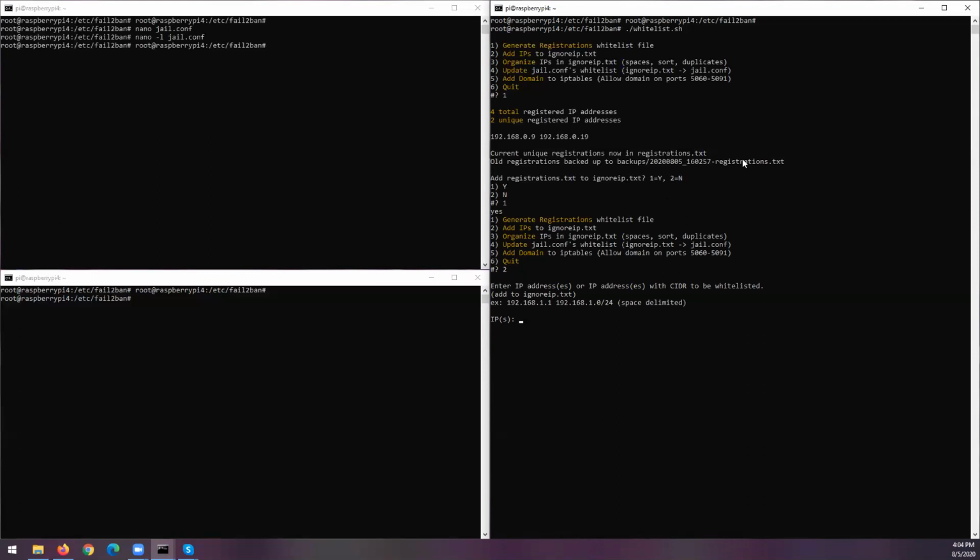We can add some IP addresses. So let's just do something dumb. 1.1.1.1, space, 1.1.2.1, 1.1.3.1, and let's do a /32 on that, just to show you a couple of different things you can do. You want to have an IP address space separated, and then we have, of course, you can do the CIDR rules here. So I'm going to hit that.